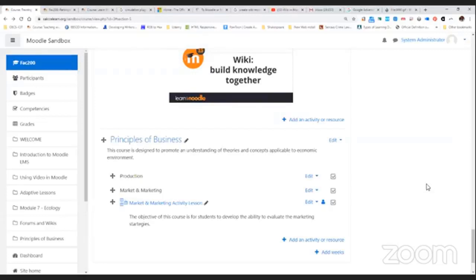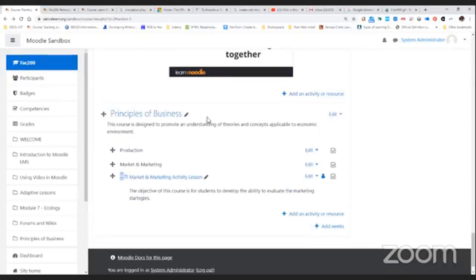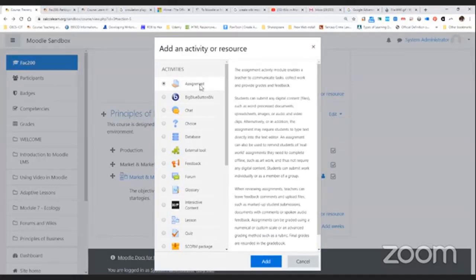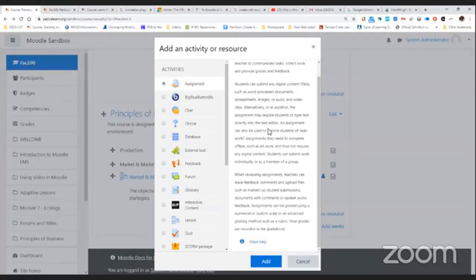So to do that, I'm just going to go to anywhere. Let's take this one. And I'm going to go to add an activity or resource. Click on that and I select assignment. So students can upload anything for assignments. They can upload video, audio, PDF, Word, PowerPoint, anything that is digital.